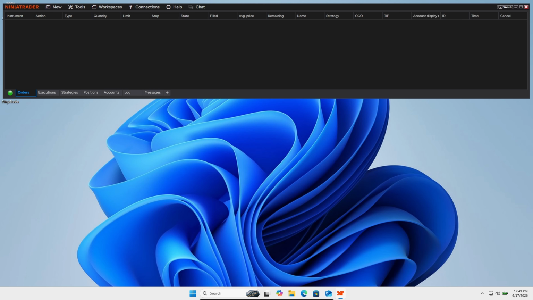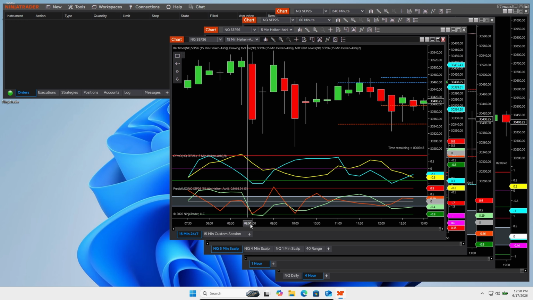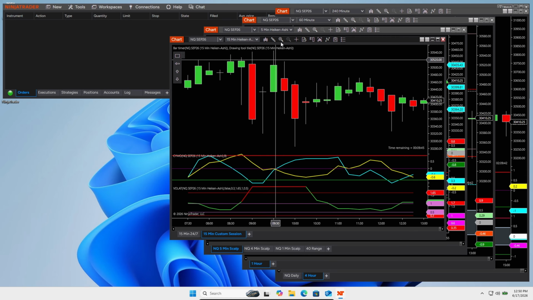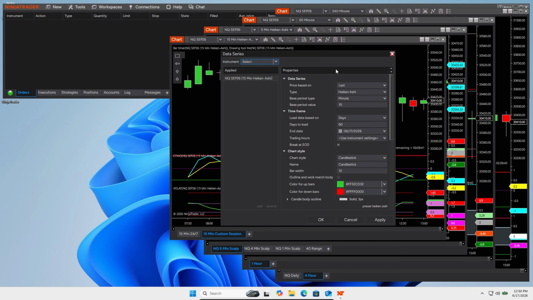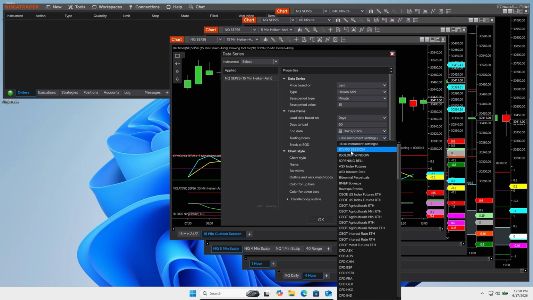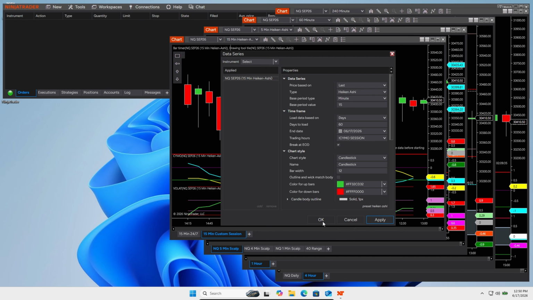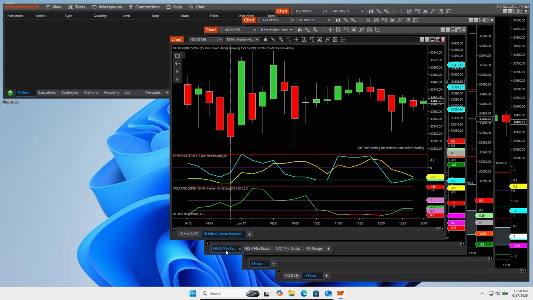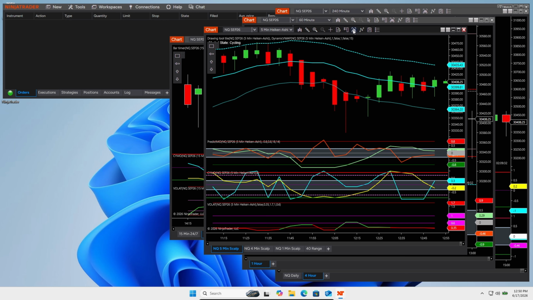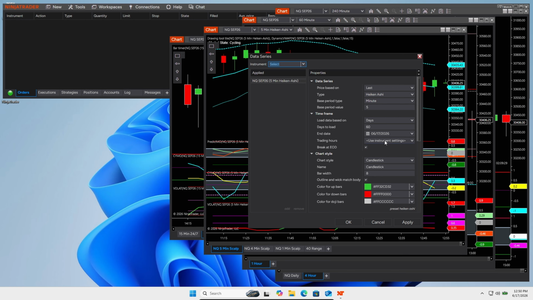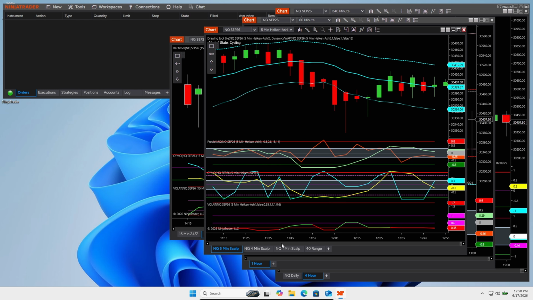Finally, we will set up the Cycle Hunter. Go to your control panel, click Workspaces, and open the Cycle Hunter System workspace. Click the 15-minute Custom Session tab. Click Data Series, set trading hours to CYMO session. Click Apply, then OK. Click the NQ 5-minute Scalp tab. Click Data Series, set trading hours to opening bell. Click Apply, then OK. Click the NQ 4-minute Scalp tab.